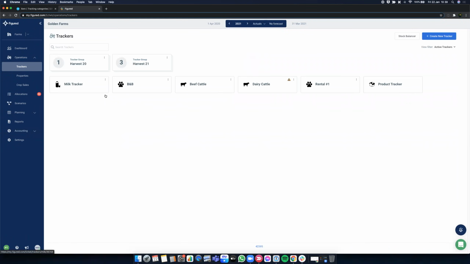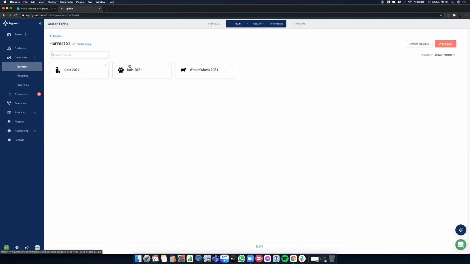Moving on, we'll touch on the crop seasons now. So these are my crop seasons up here. I've grouped them by my harvest year. So I've got my 2021 years here. I've got oats, kale, and winter wheat in here. And you'll notice that for each of my crops, in each season, I've got my own tracker.